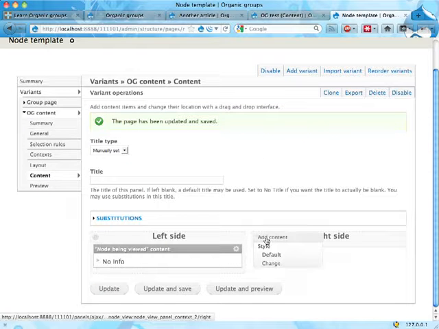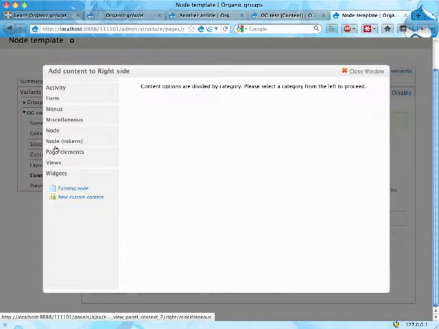Now, you could think that I can add content and just go in and add this group content pane thing, but it's not even showing here because Page Manager knows that I cannot add it. I don't have any group ID to send to it.